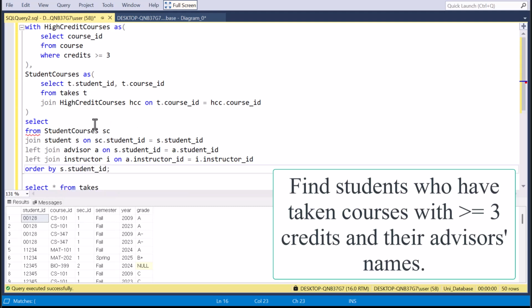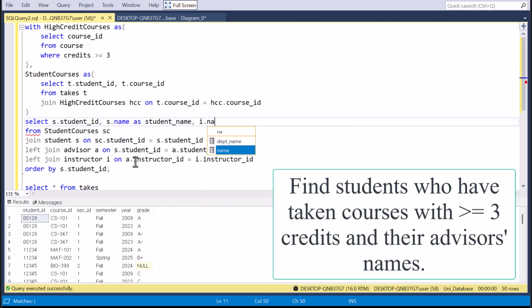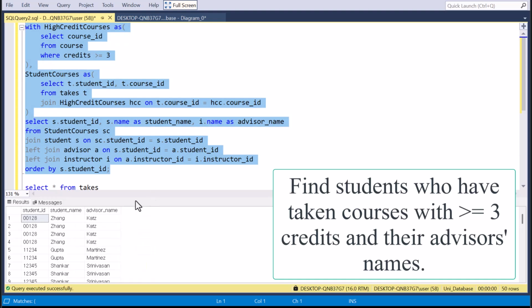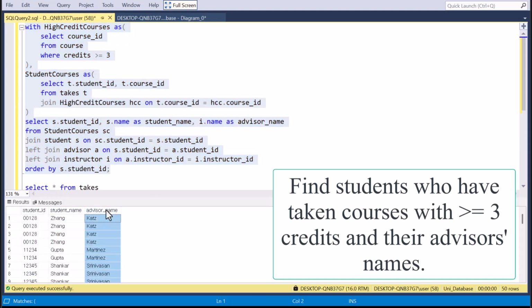That's okay. Then in here, what to have in output is s.student_ID, then s.name, and we rename it to not have two names there. So we rename it as student_name, I.name, and we rename this one as advisor_name, right? So let's see. Very good. Student ID, student name, advisor name, right?